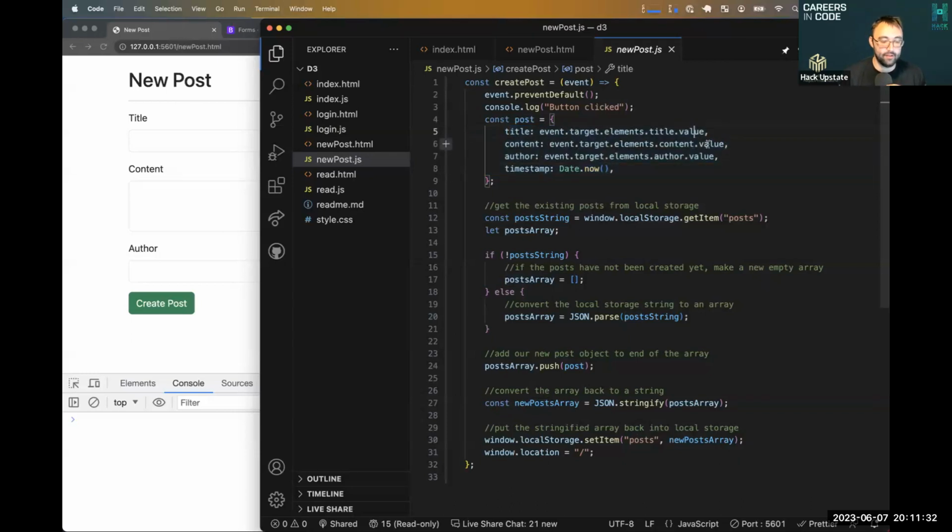Three of those pieces of information come from our values from the form. And the last one is coming from this function called Date.now, which is generating a timestamp for us to save into the object. Okay, well, before we can take that post and throw it into local storage, we need to get the existing items out of local storage.